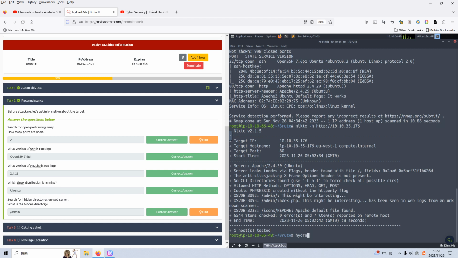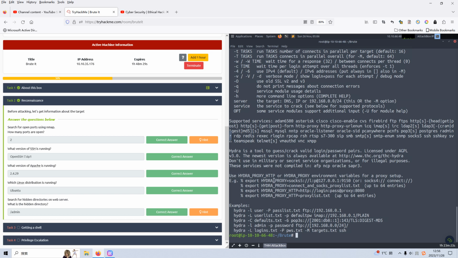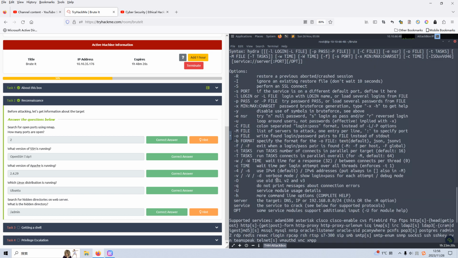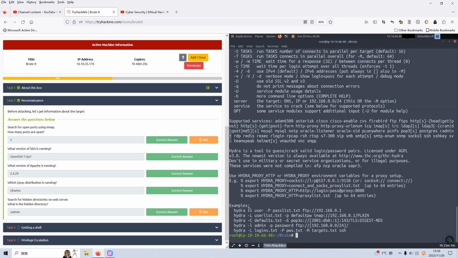Of course, if you are not sure how to use Hydra, we can use the -h option, which gives you the instructions on how to use Hydra. And at the bottom, Hydra is giving us examples of how to use it, for example, like this one and also this one. The examples themselves don't give us the scenario where we can run Hydra against the HTTP post.